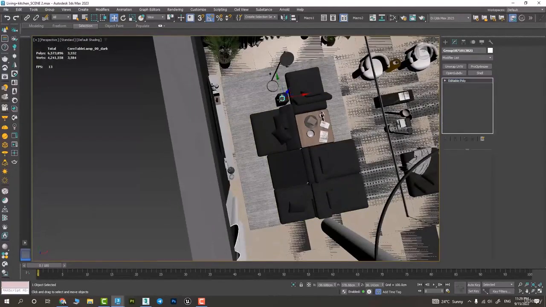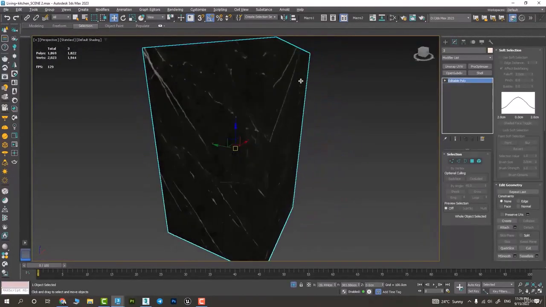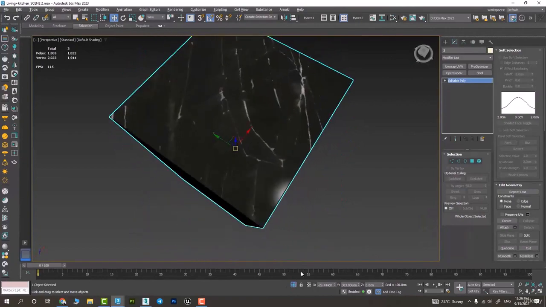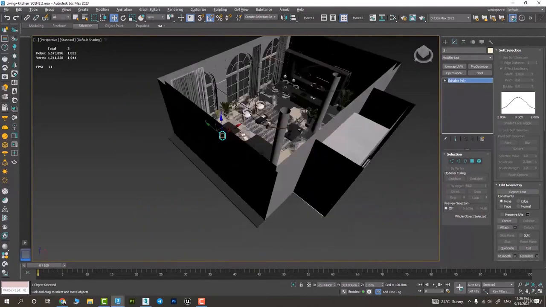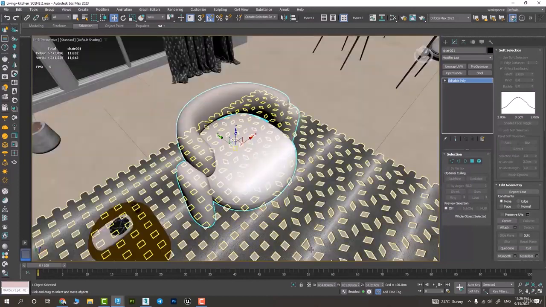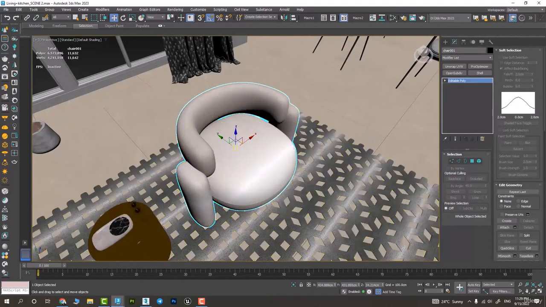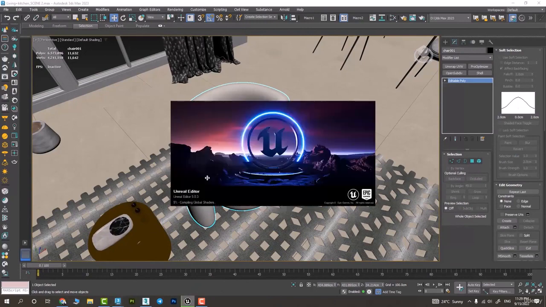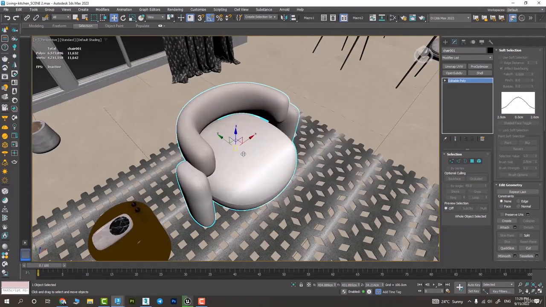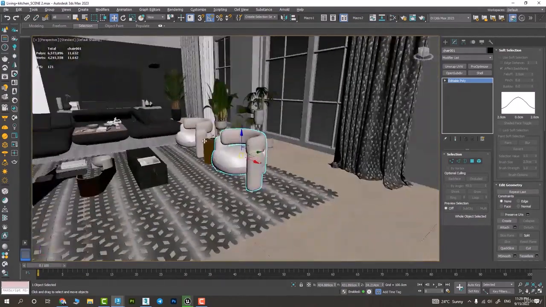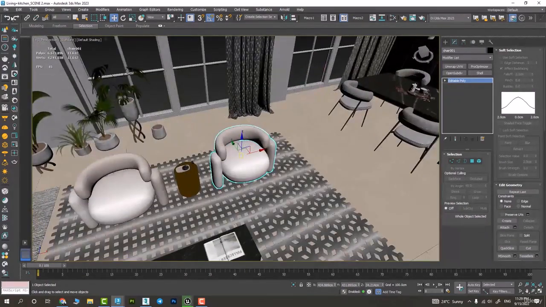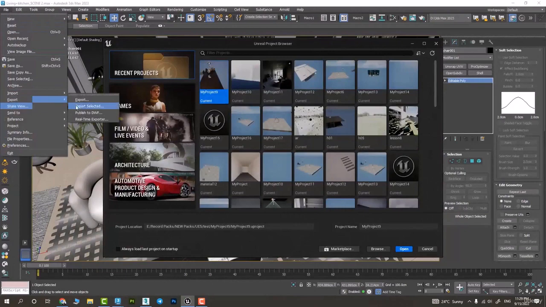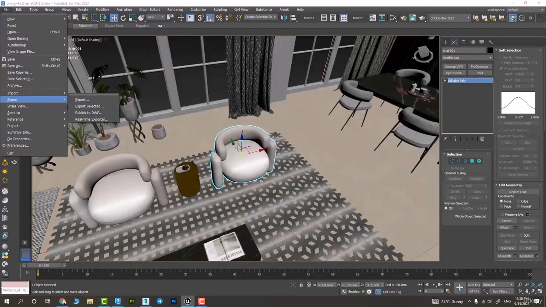For example, even this object that you can see, this box, the carpet, the chairs, and everything. So I'm gonna start trying to import this into Unreal. I'm gonna open Unreal first, and in the meantime I'm gonna select this piece of furniture, this chair here, and go to File and Export Selected. Since we only want to export this little piece of furniture, we have to use Export Selected.